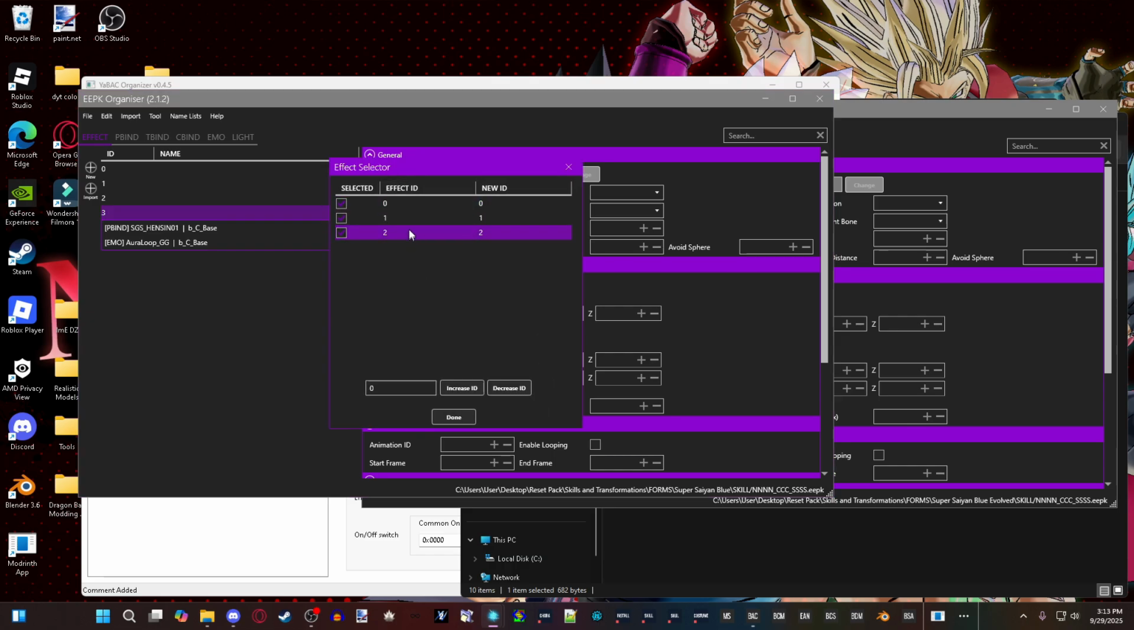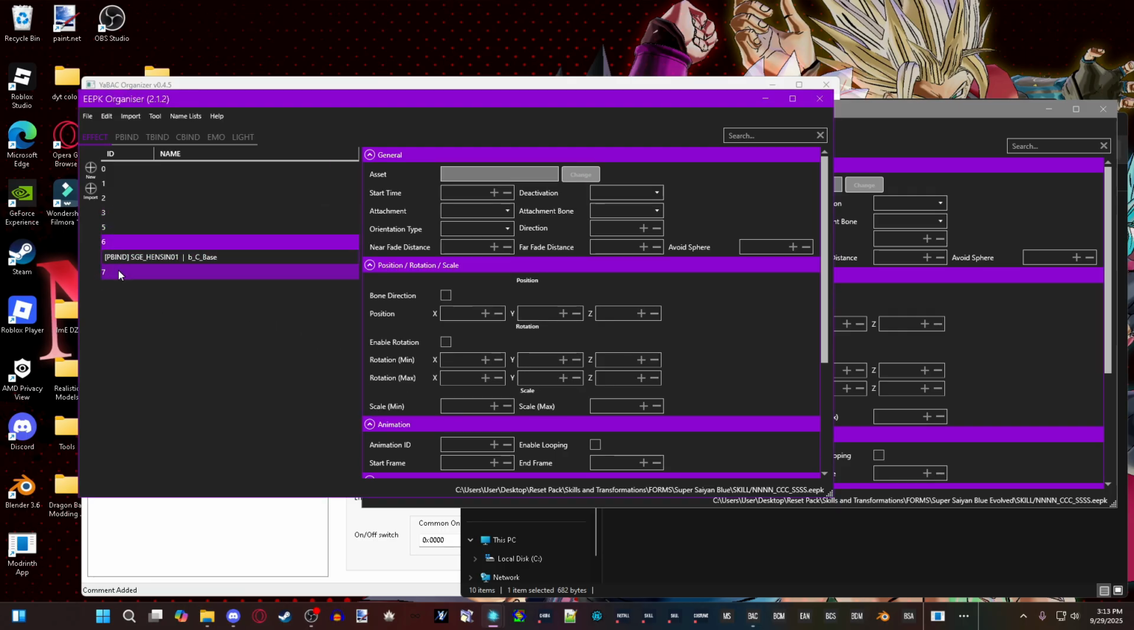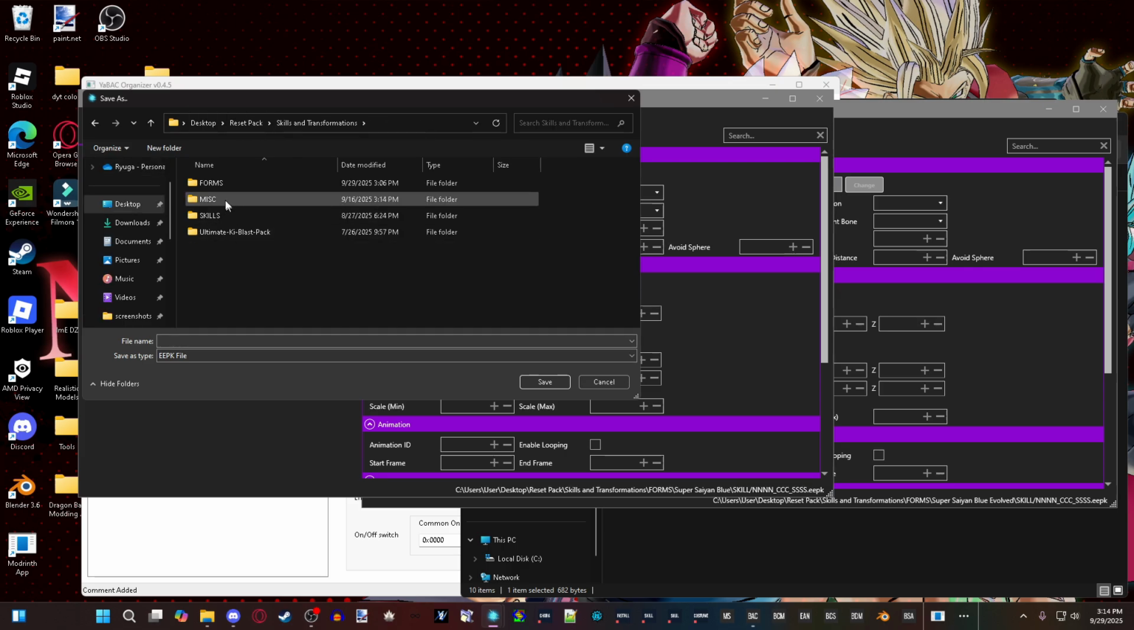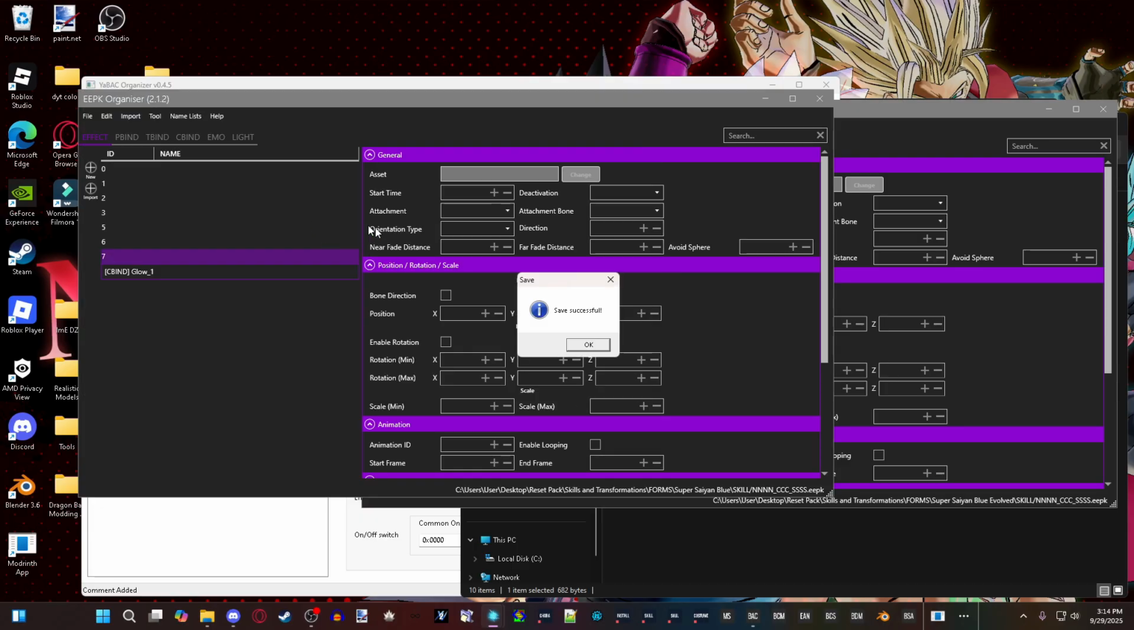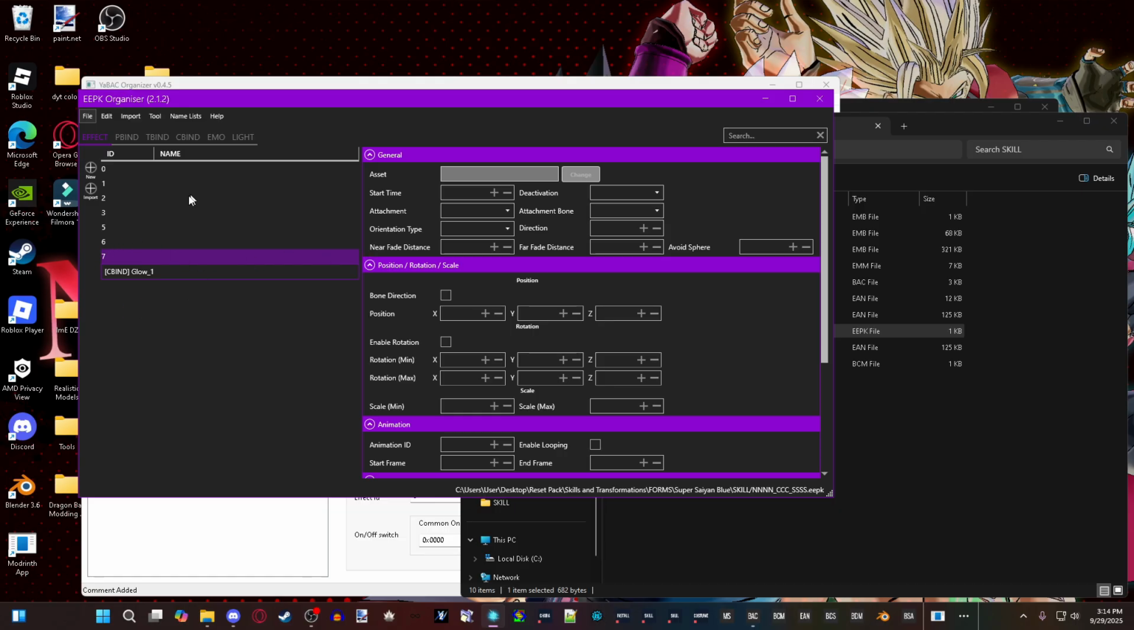These are your effect IDs from the form you're adding. Now we need to change the ID numbers so that it doesn't clash with the ones we already have. So I'm just gonna, let's say, add 5. Right, so now we have 5, 6, 7. Boom. So these are the IDs for Super Saiyan Blue Evolution. We're going to save as, go to your skill, your EEPK, and then save it. Yes, we want to replace it. All right. The effects have been moved over.